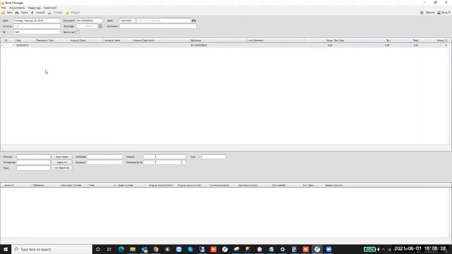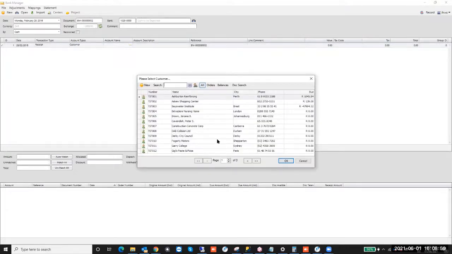Okay, so if you're not importing, then you can do it manually. We can then have a transaction type, either a payment or a receipt. We can then have the account types: customer, vendor, bank transfer, or general ledger. From here, this can then change because if it's a customer, then we have the money coming in. So we can then click on customer. We can then find the account of the customer we're trying to allocate the receipt to.